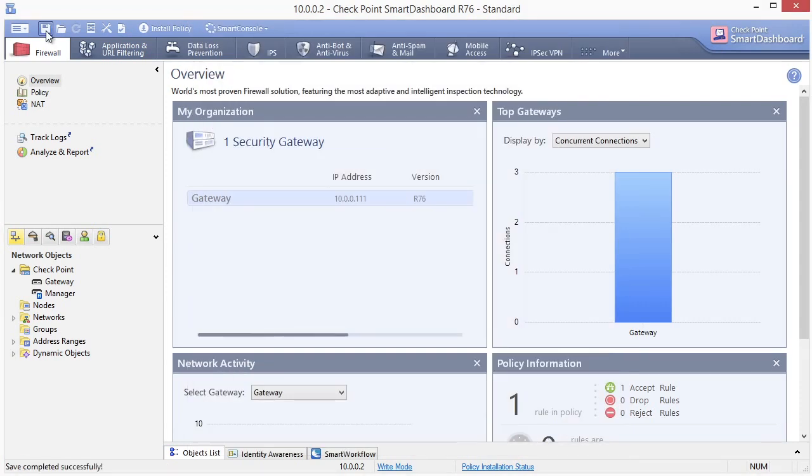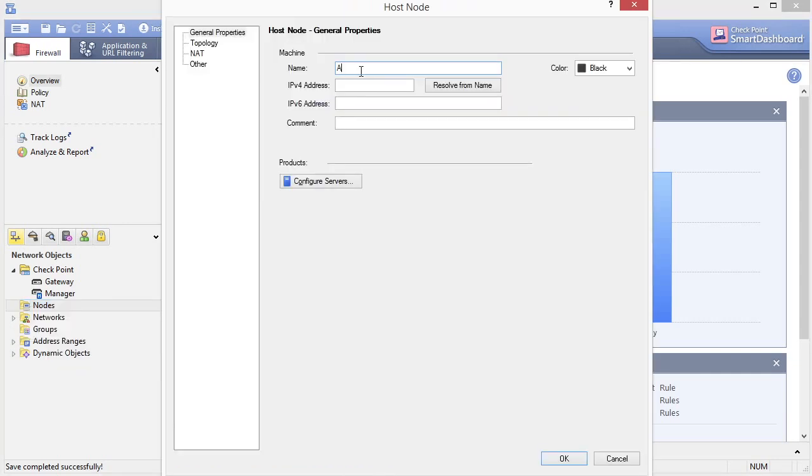The next thing we're going to do is create a network object that references our Active Directory server based on its IP address. So to do that, we'll go to Network Objects. We'll right-click on Nodes and say we want to create a new node, and we'll call this AD Server. And its IP address happens to be 192.168.1.120. And the primary purpose for this is it's a pointer to that IP address that we can refer to in the Checkpoint database. So we'll click on OK.